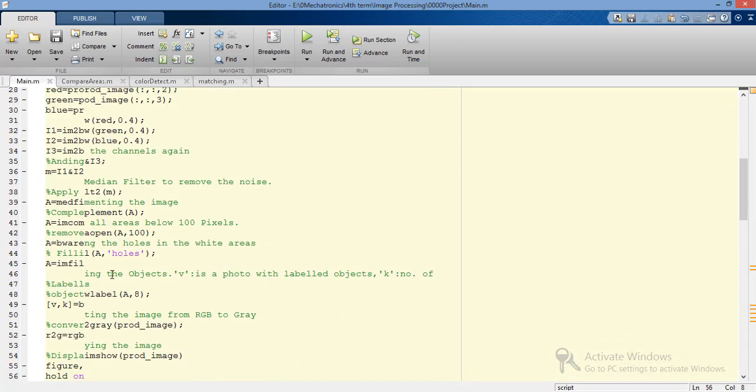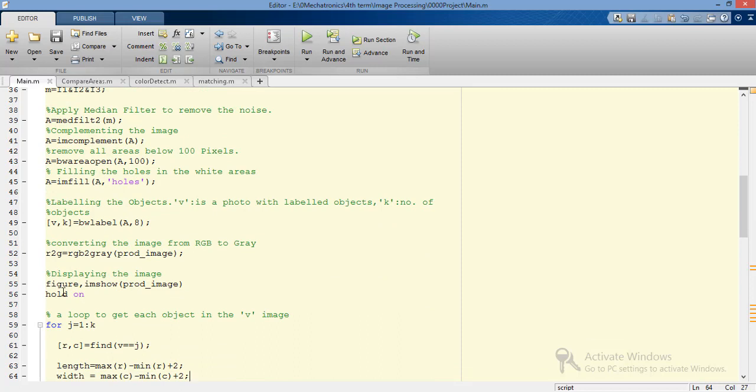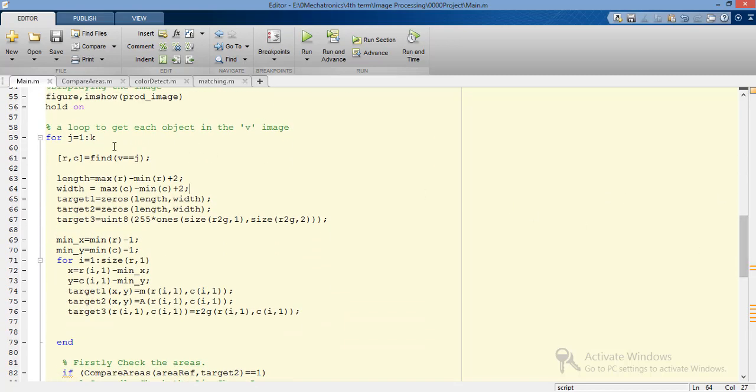And then you will display your image, and you make hold on because I'll plot the centroid on it. Okay, here you begin the segmentation. You will make 2 for loops. The first one from 1 to K, which is the number of objects you have.